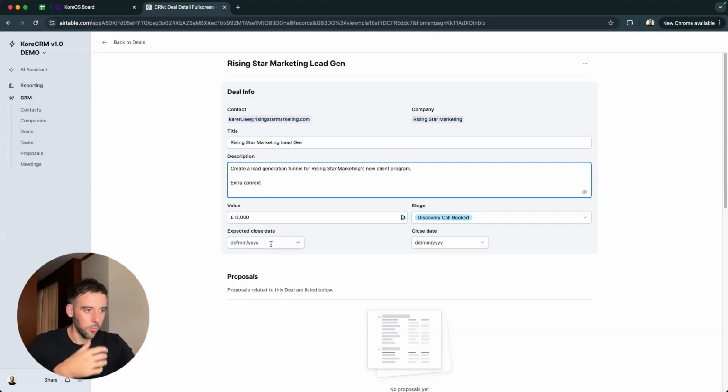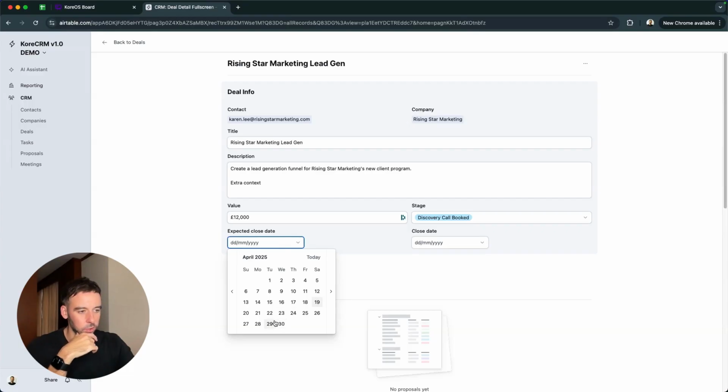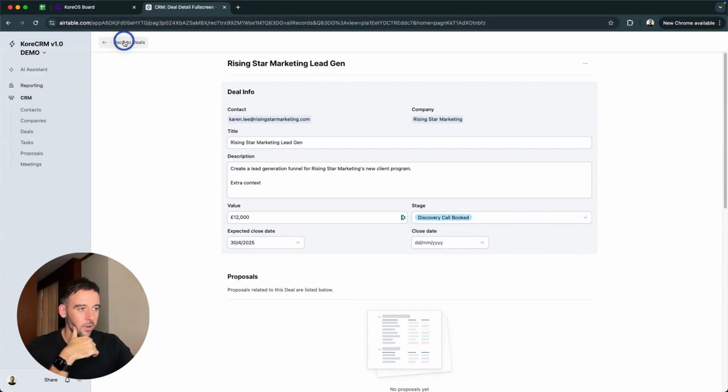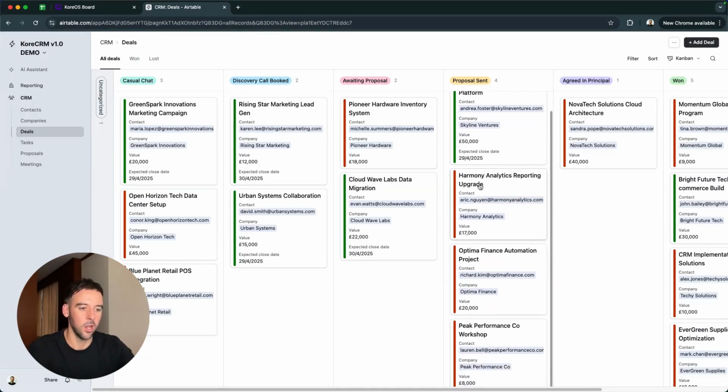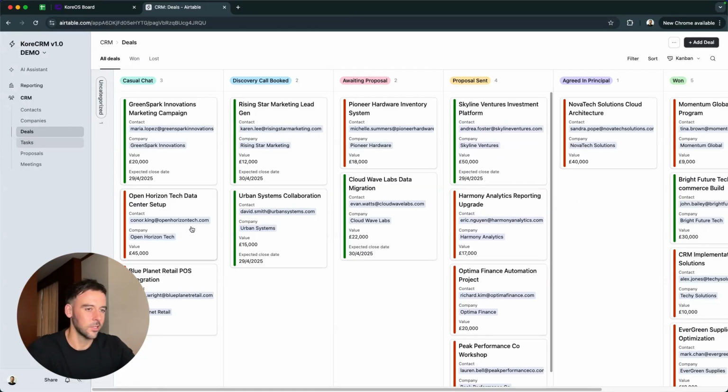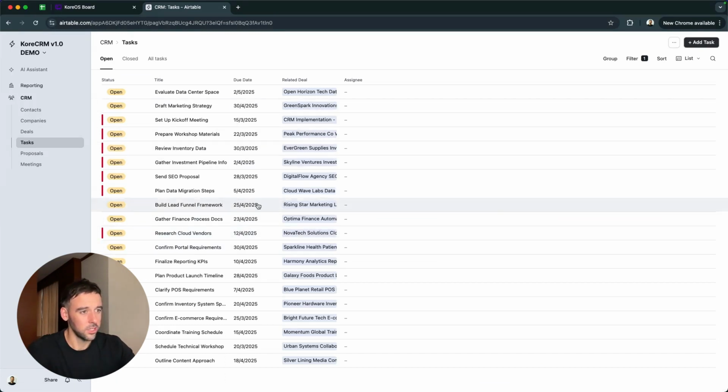And then let's say I update, I can't spell either. So update the expected close date to the end of the month. If I come out, now you can see here that it's actually turned green from red because we've updated the record, which shows there's been some activity on it. So the red ones are the ones that we just need to pay attention to because there's been a lack of activity.